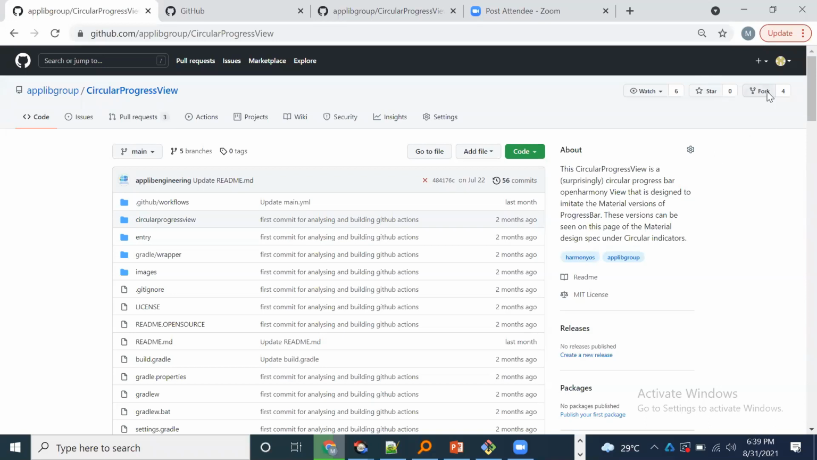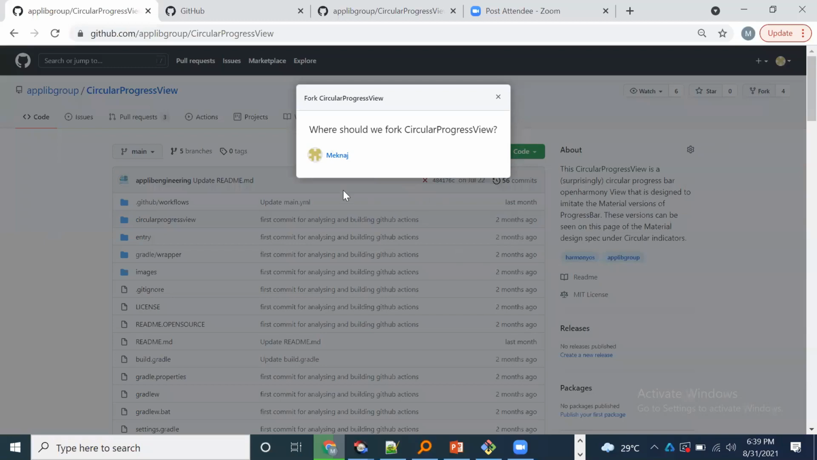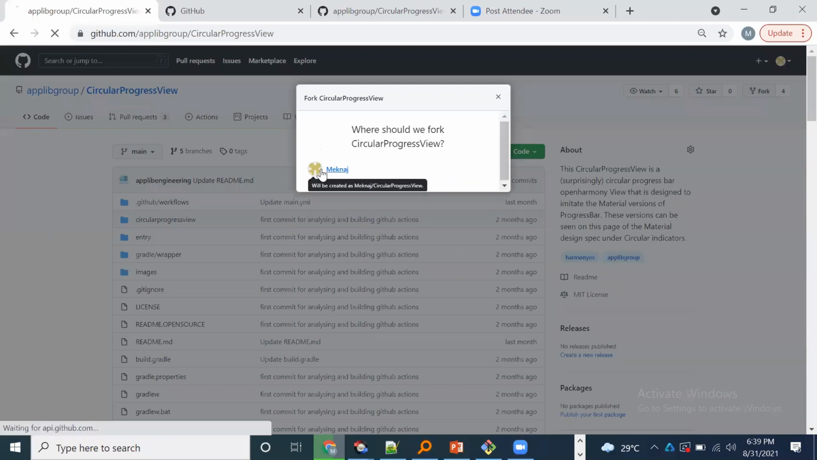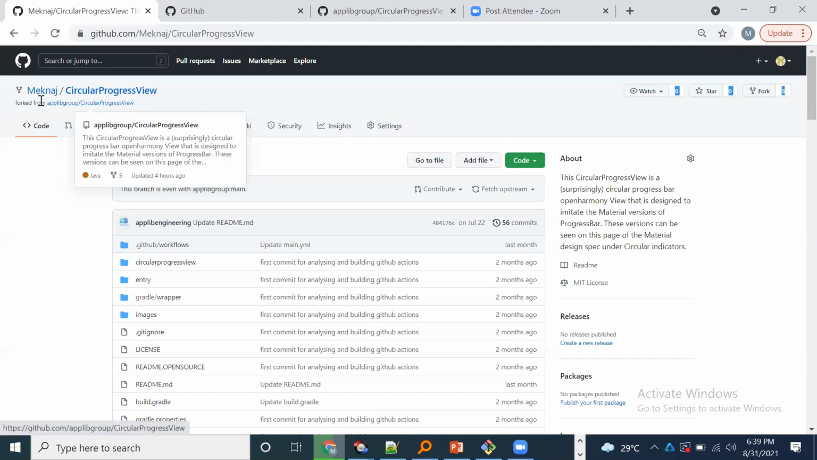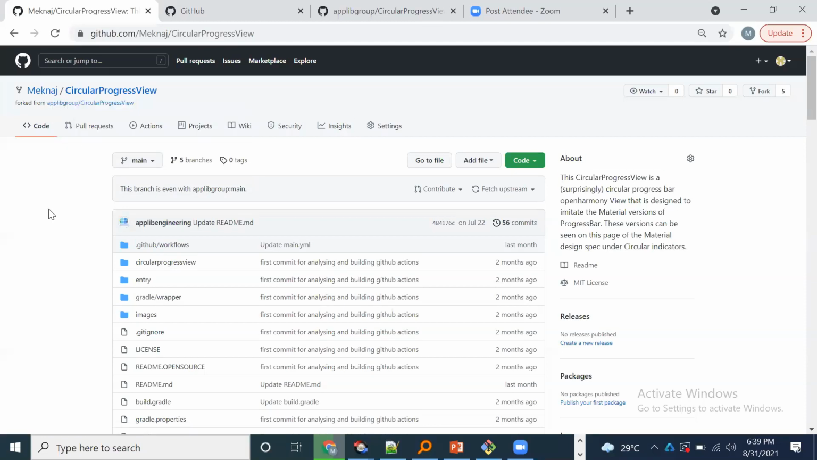Okay, so once you fork, you will have an option where should we fork. So we can select our GitHub account. Automatically, it will redirect to your GitHub account and it will create a forked repo in your account. Okay, so here you can see that it is forked from this original repo. So this is like a copy of the original repo. So now this is available in your GitHub account. So now for you to start working on it, you will have to clone this into your local PC and then make changes accordingly.